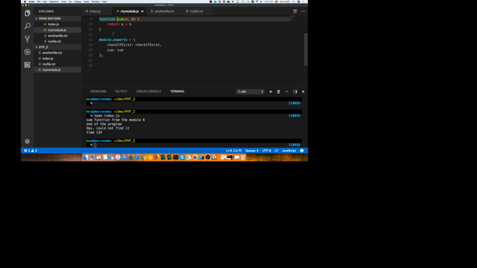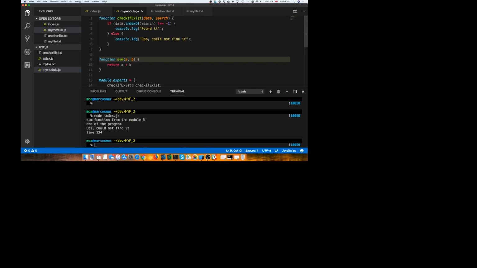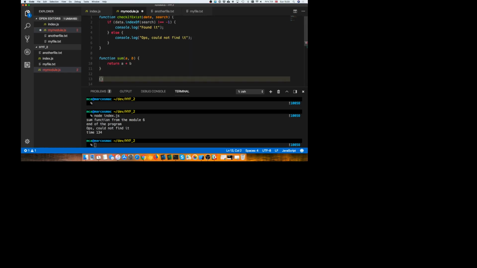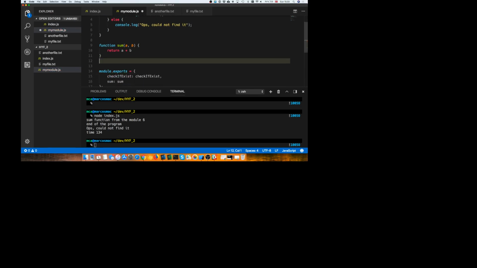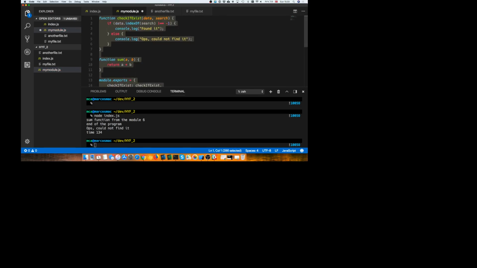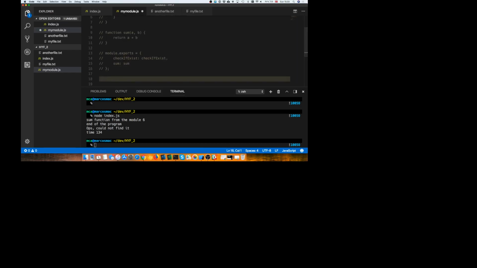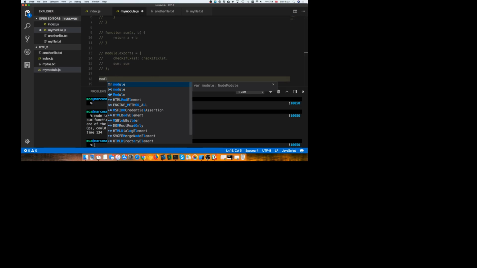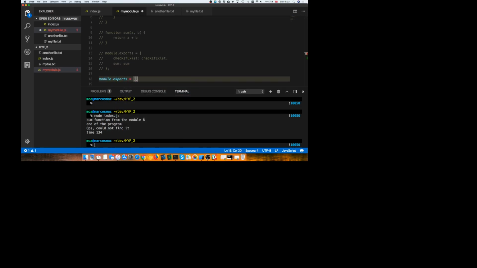Is there any way we can write it like this, fs.read, fs.write? So my module can be like mymodule.sum, mymodule.checkIfExists, instead of importing separately. You could do this. That's another way of doing it. So that's one way. You can do this. That returns this one basically.